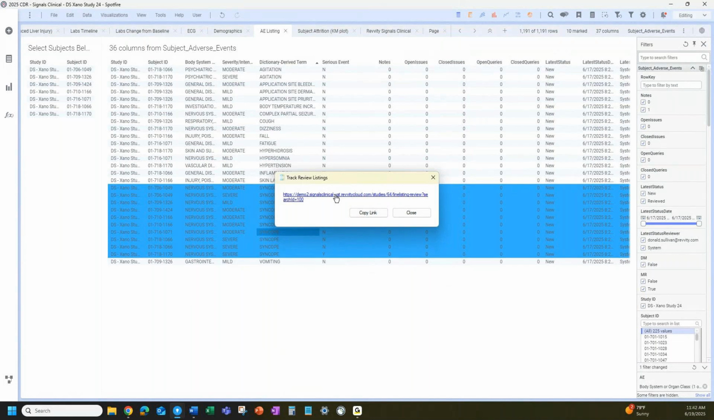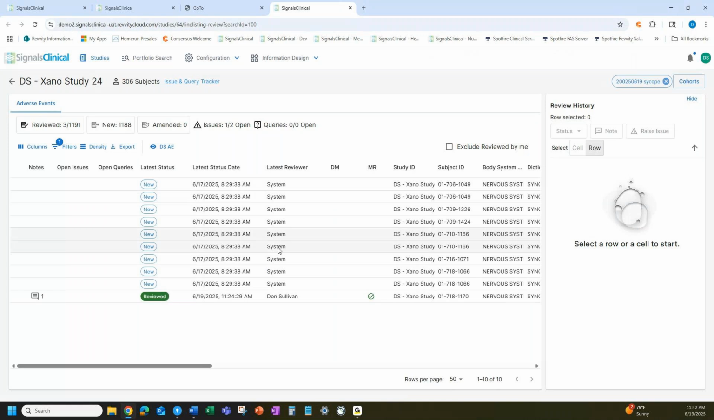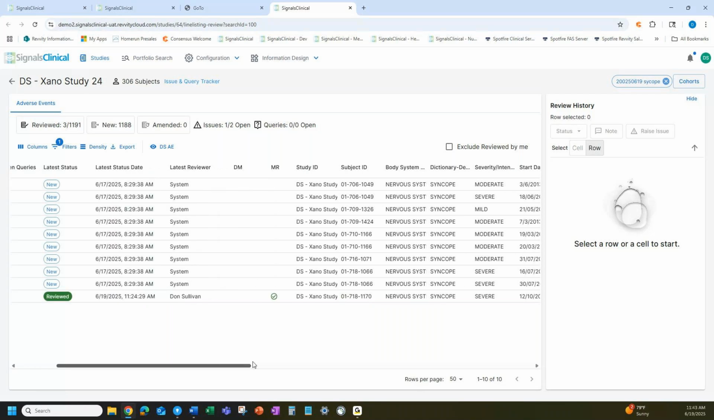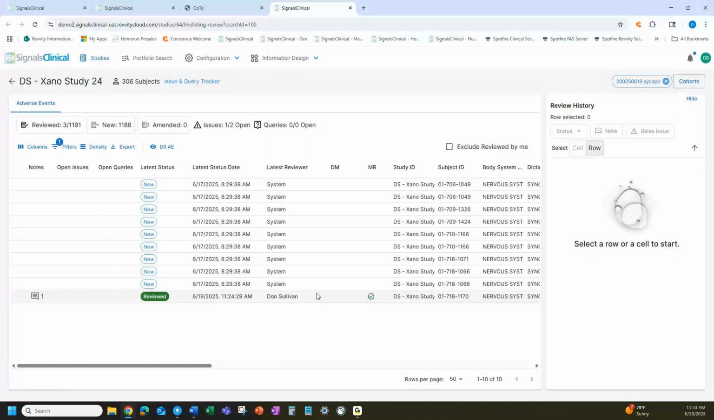Within Signals Clinical, you could go to a dialog and find that cohort, but since we're in Spotfire now, I can directly link to it. So it'll take us to, here it is. There are all those events that we identified in Spotfire. Here's the one that I just showed you earlier that we had marked as reviewed when I did the line listing review in Signals Clinical. Here it is, it's marked as reviewed.